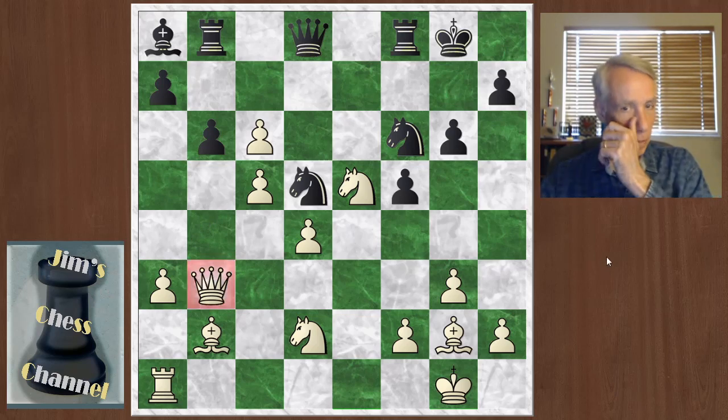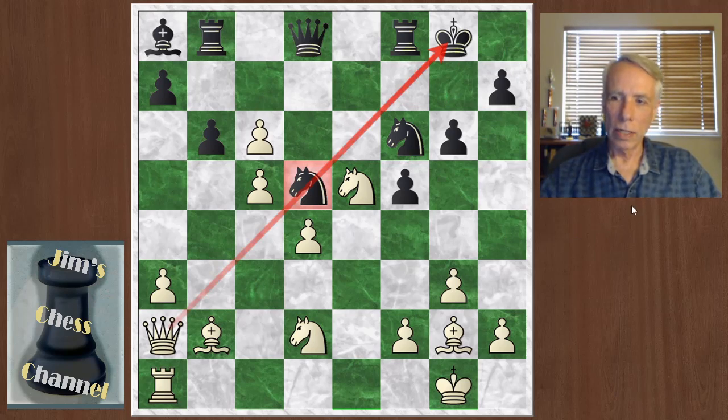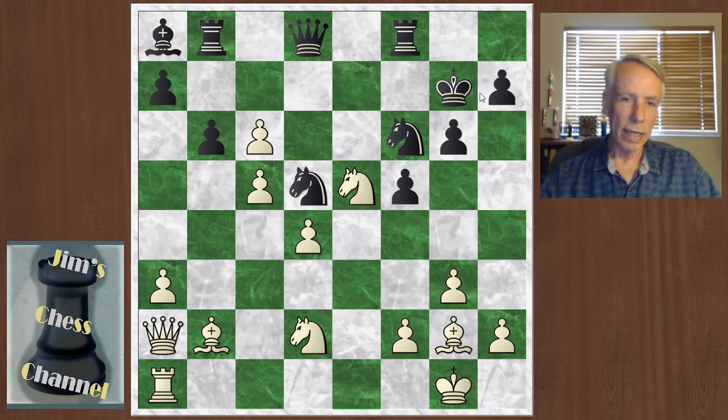So once again, Aronian is not rushing things. He just calmly drops the queen back, stays on this diagonal, keeps that knight pinned, and keeps pressure on the knight. So the king goes to g7 to unpin that knight. Black would like to be able to move it out of the way if it gets into any more trouble.